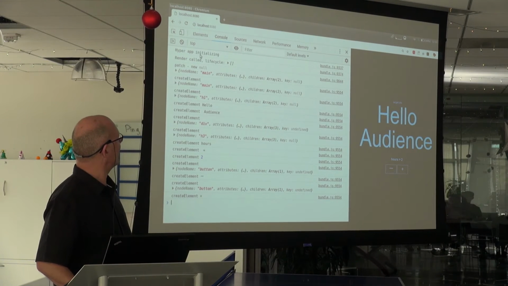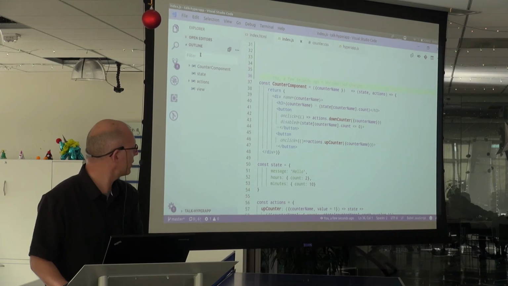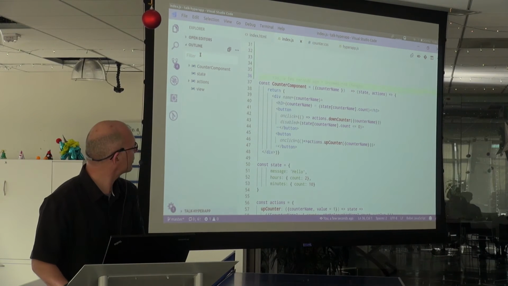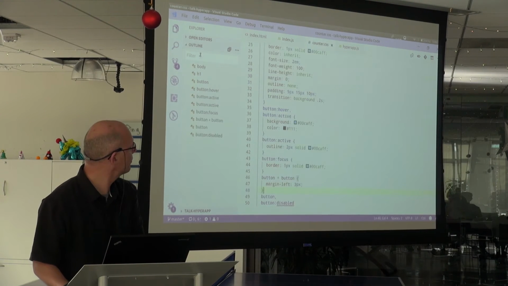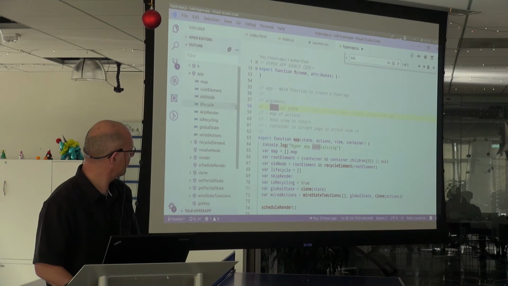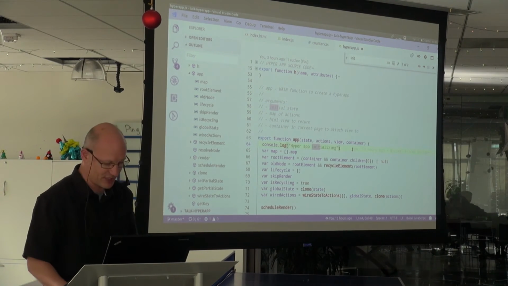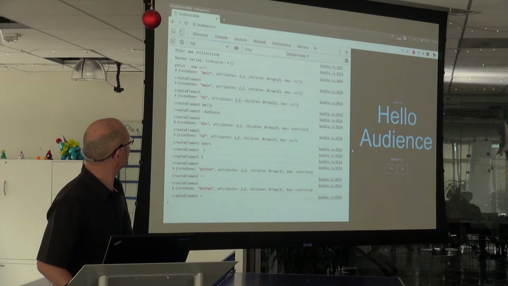So I have a log, HyperApp initializing. That happens here. Let's see where that was. Let's go to HyperApp. There, in our app function, so this is when we call the app function, I say, hey, HyperApp is initializing. Cool. We see that happening.